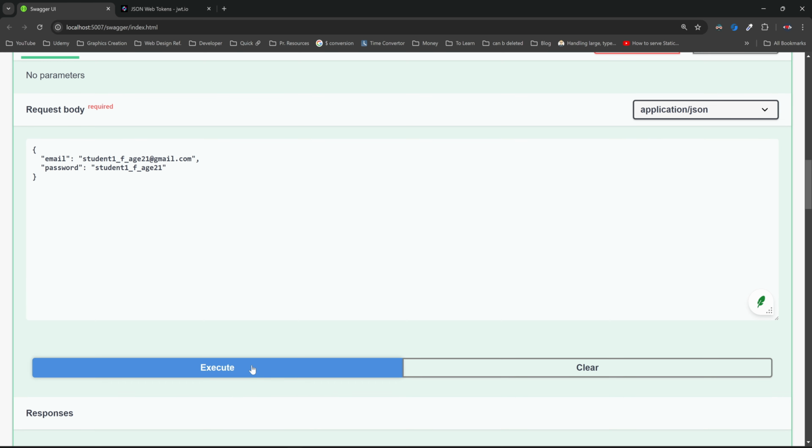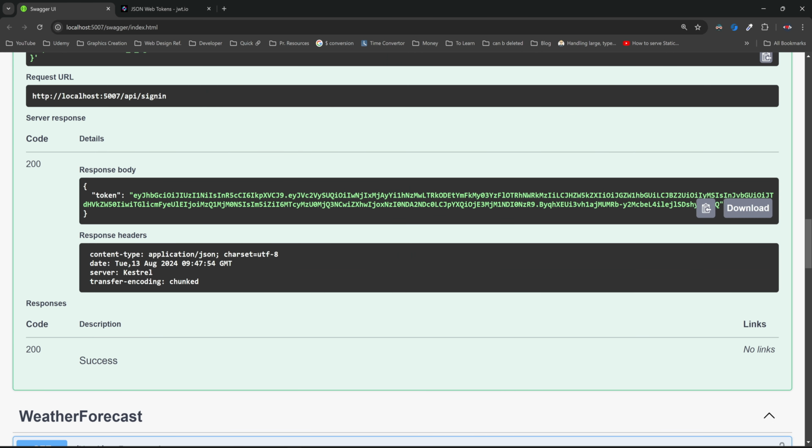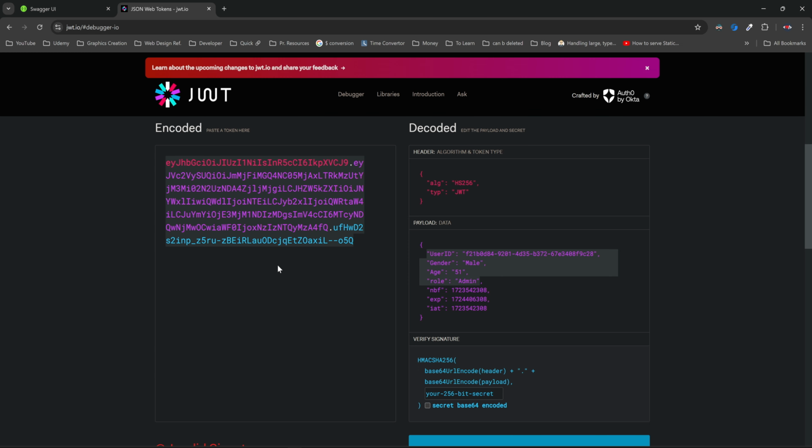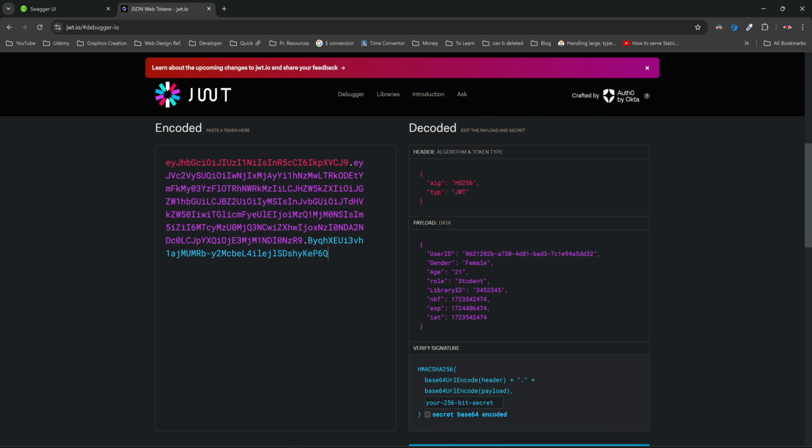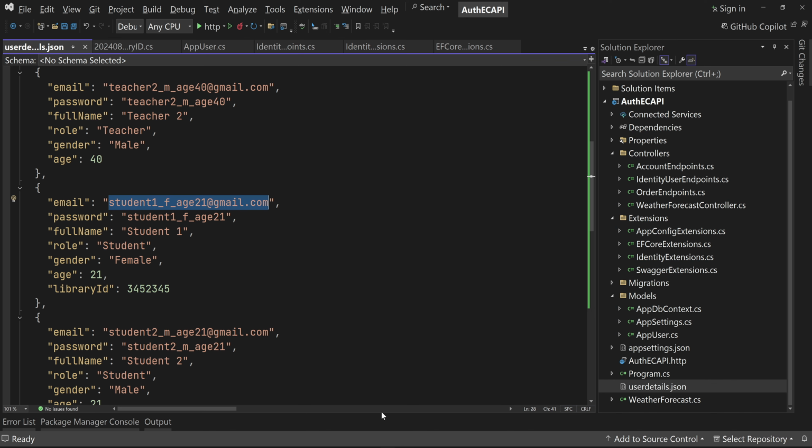Let's make the request. Here is the token. Let's copy this and paste the same inside this debugger. Boom. Along with other claims, you could see the library ID here. Now let's copy this token and append the same to the respective object here.